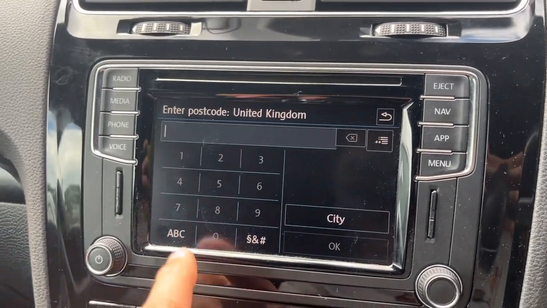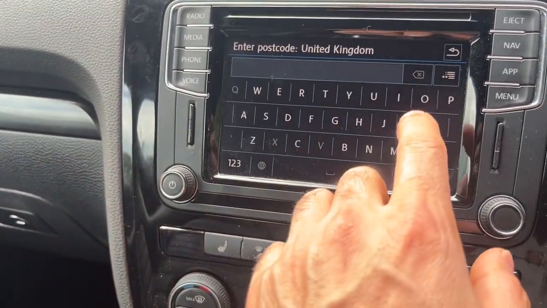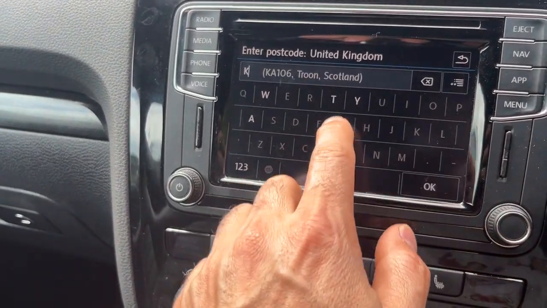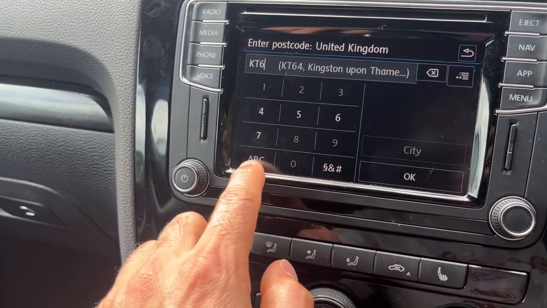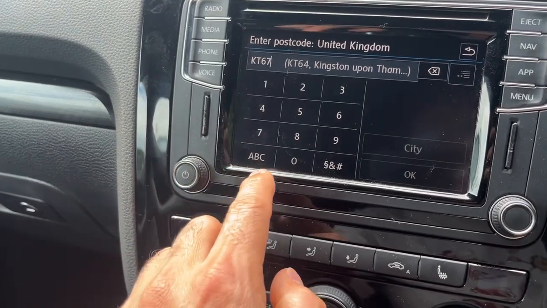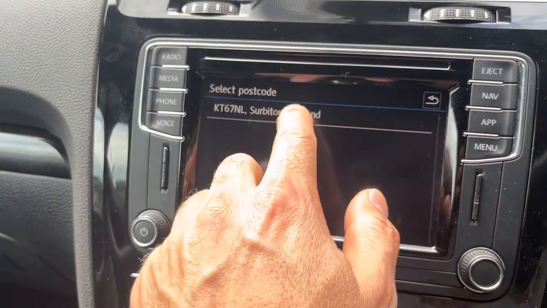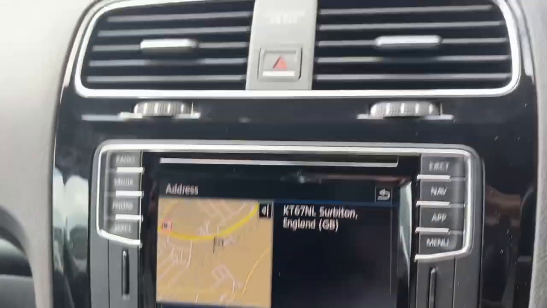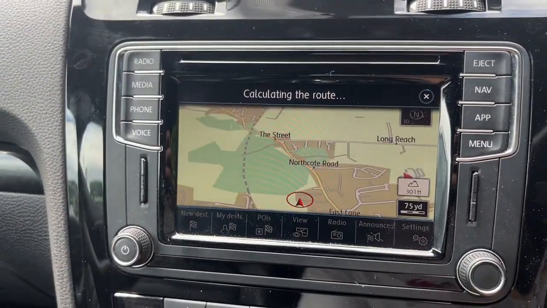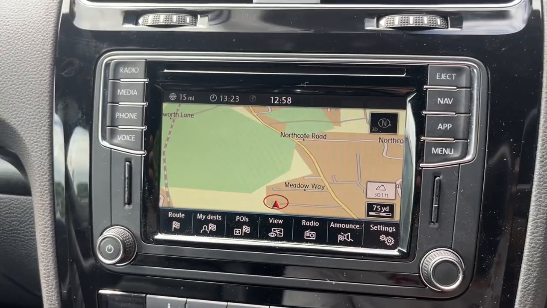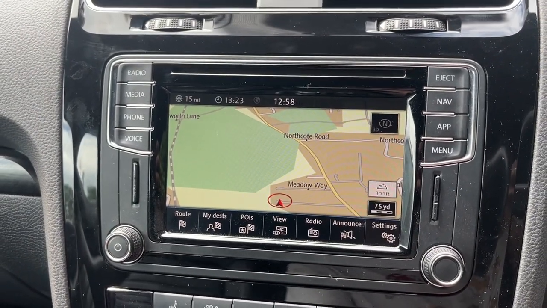So once you've got the PTCD, you go to letters. Let's say I want to put in the office address, so K, T, and then number 6, and then 7, and then letters N, L. Then it shows you the preview, and once I'm happy with that, I press that and it's going to show me the fastest route. Now if you ever wanted to repeat an instruction, I'll show you that in a moment.